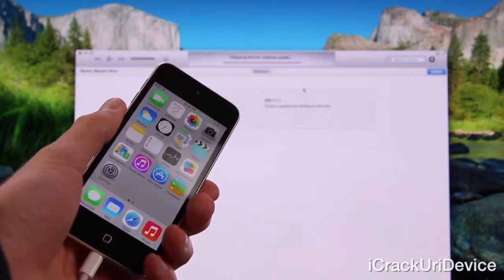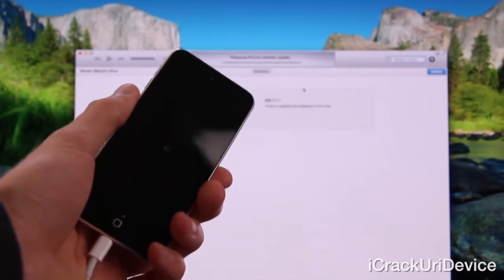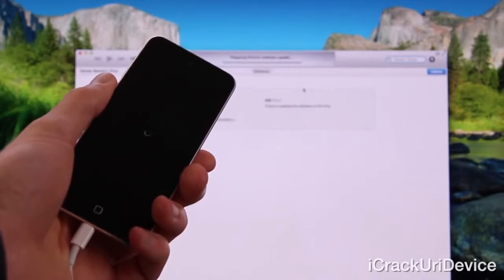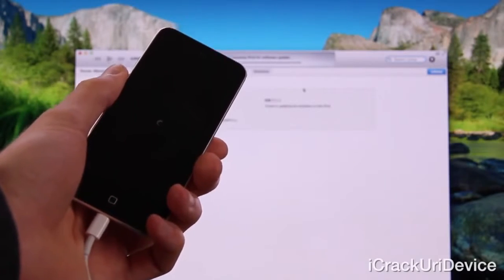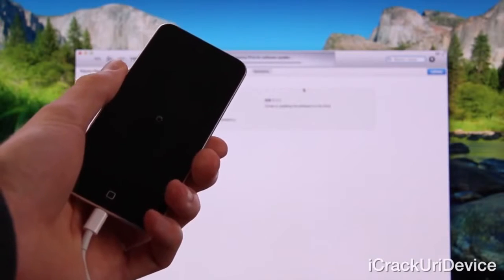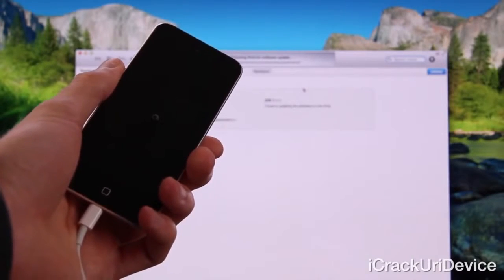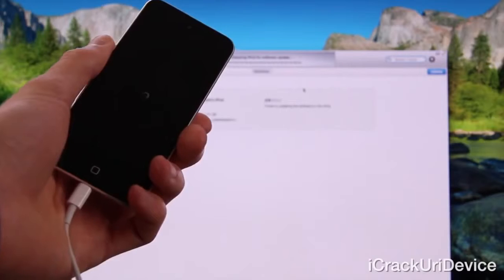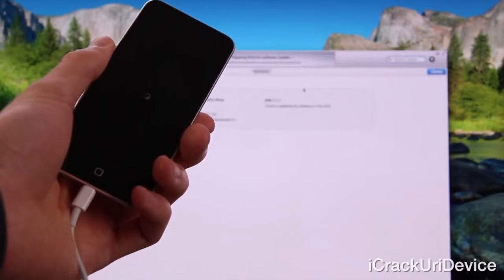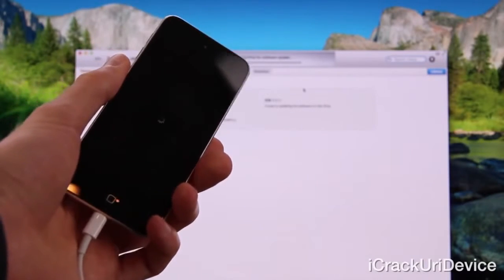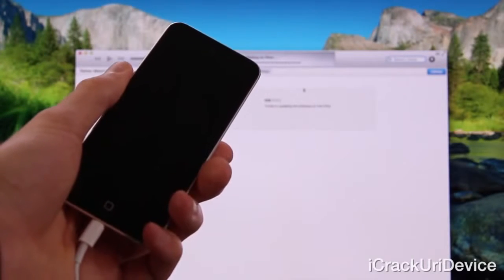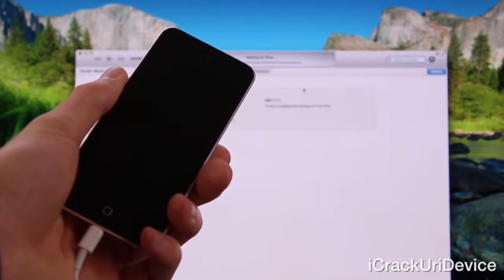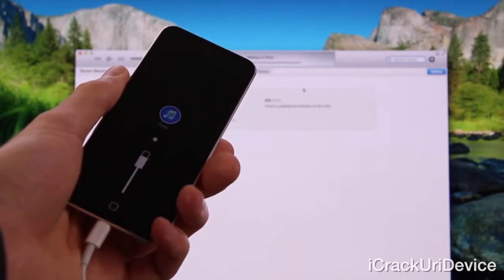So at this point, it's saying that it's preparing the iPod Touch for a software update. Also keep in mind that this iPod Touch's UDID is not registered through an Apple developer account. And inside of iTunes, it says that it's actually preparing the iPod Touch for a software update. So it's just continuing here. We have a spinning wheel on the iPod Touch itself. And it should just proceed now.